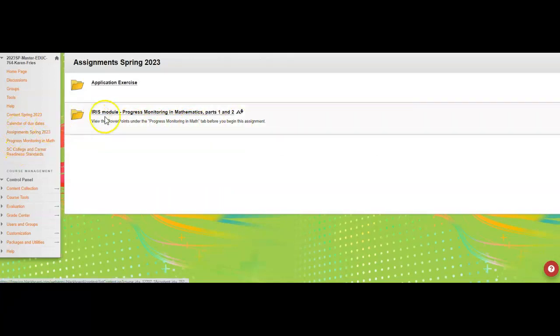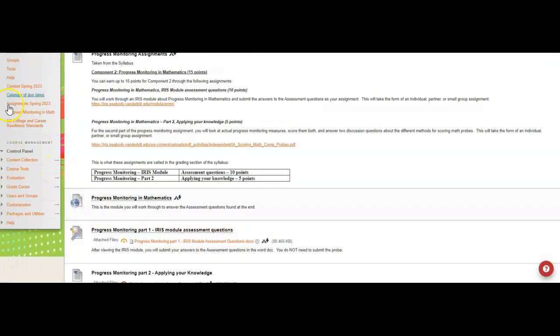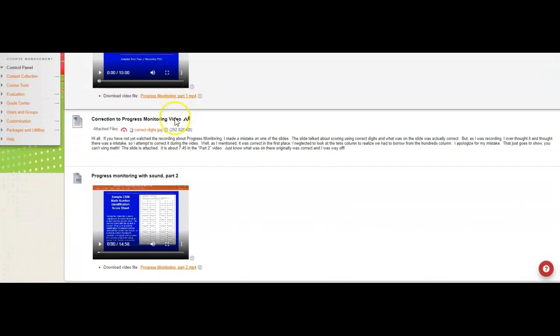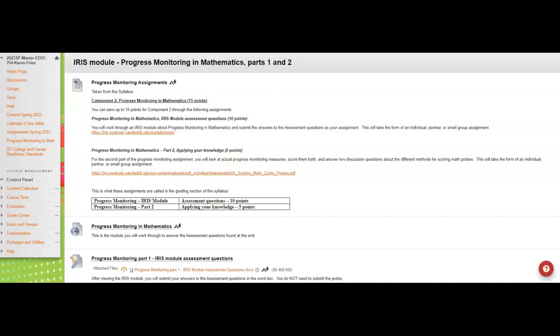But then I also, just because you all know how helpful I am, put the same folder right here. Okay, so where it says progress monitoring in math, this is the exact same content that you will also see here. I was just trying to make it easier for y'all. But it's the exact same thing. So if you click here, you're going to see exactly what I just showed you 2 seconds ago. All right, so just trying to be the little helpful person that I think I am.